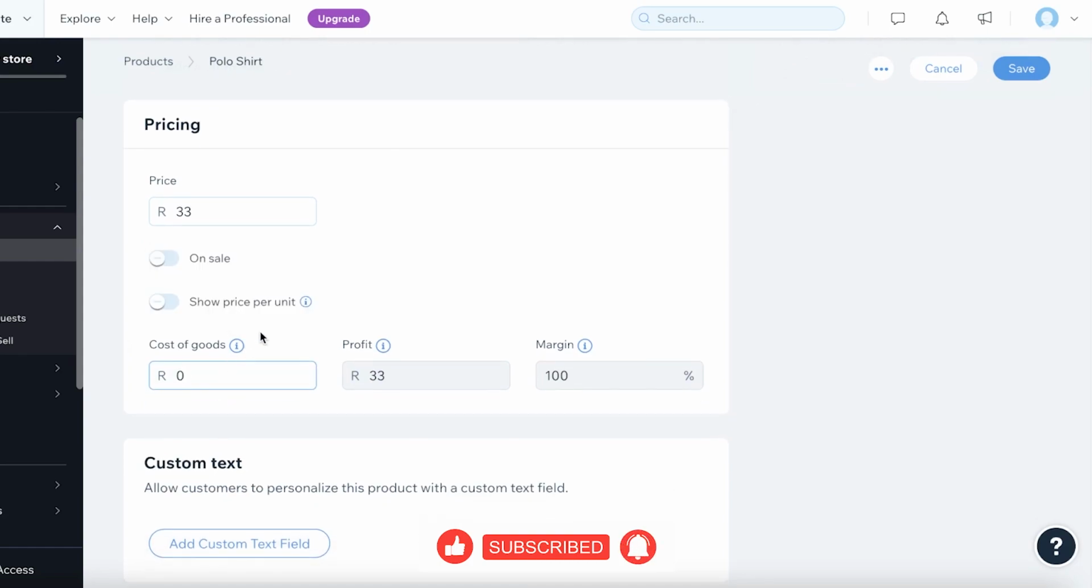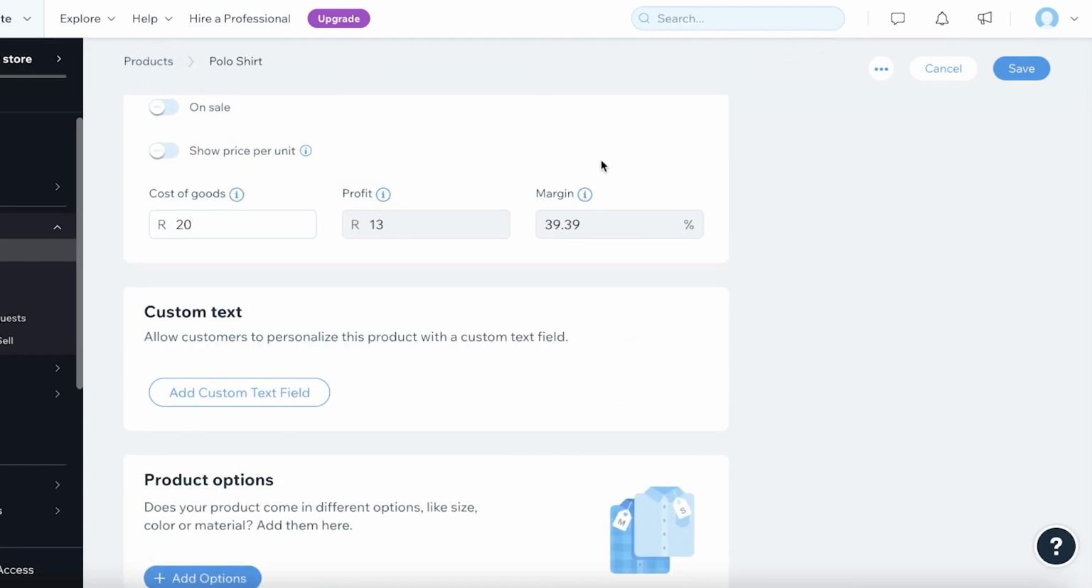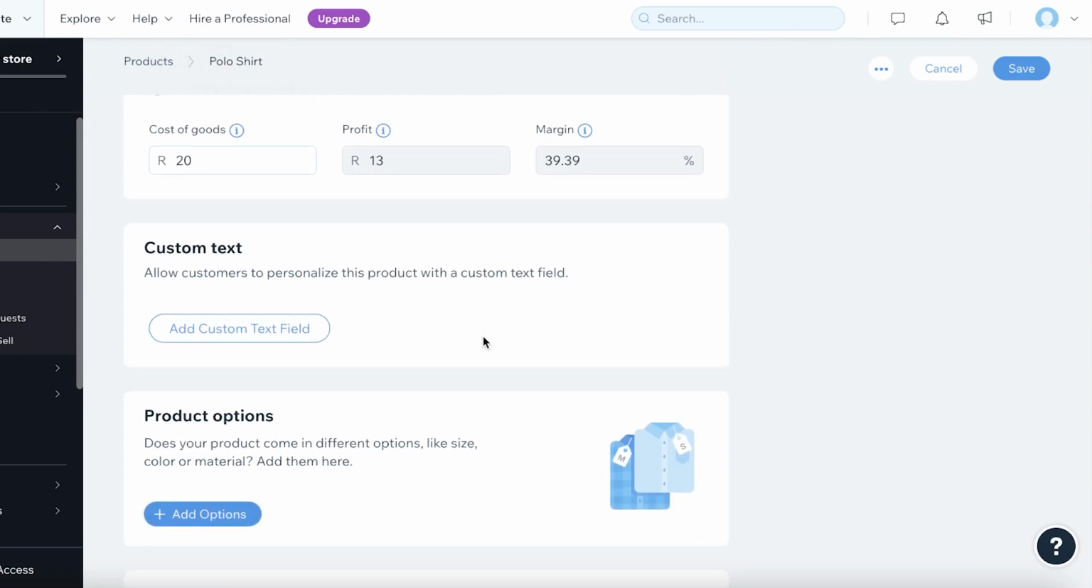Then you can also calculate your own profit margin, so you can see the price of your goods. Let's say for us the price is $20 and then the profit is 13 and we get a 36% margin.